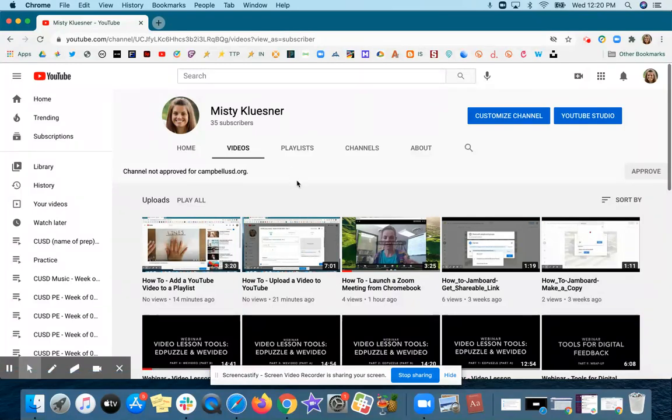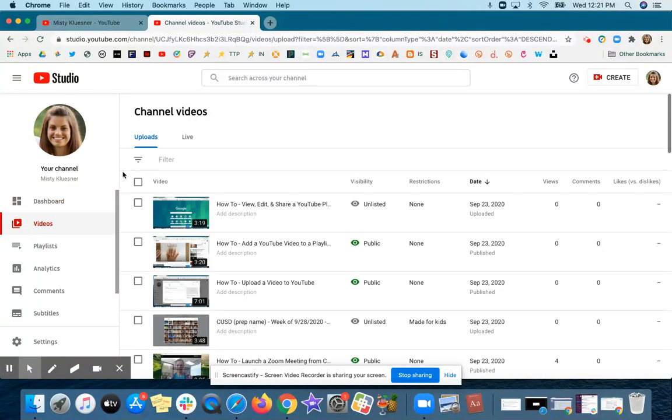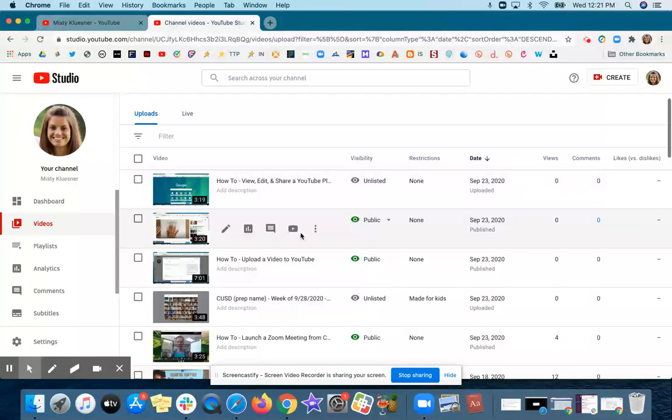If you need to go in and edit your videos for any reason, then you can come here to YouTube Studio, and that'll open up a new tab. And on YouTube Studio, this is kind of your dashboard. If you go over here on the left, you will see an option for videos. Click that. And you will see all your videos here listed.